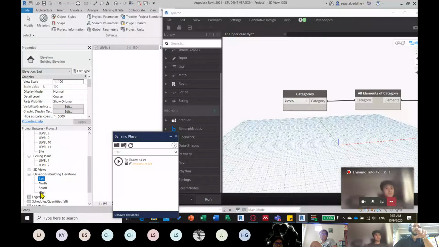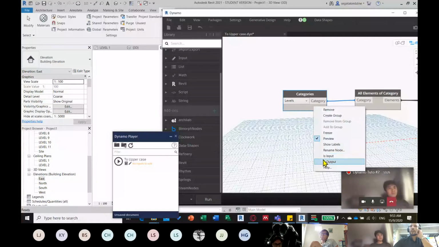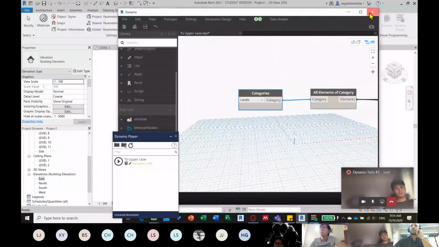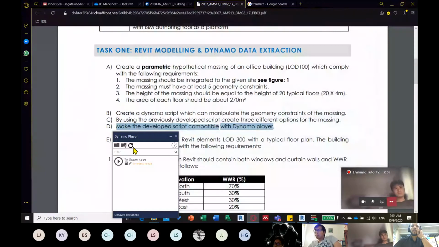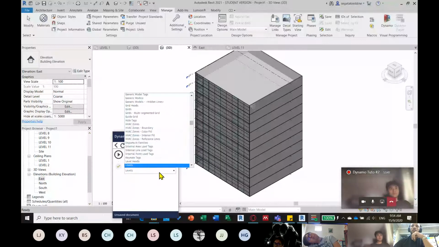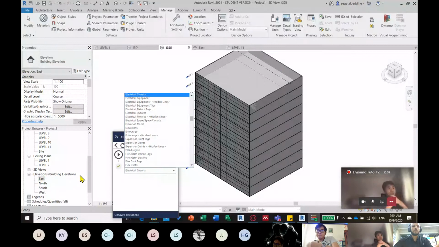When I run it, it does not make these elevations capital also. This means if I make this an input, I click right and I select is input. This is input. Look now, when I close this Dynamo, I will save it. I will refresh. Look, when I click input, look what happened. I can select what is the input. So this means I can change to elevation, for example.